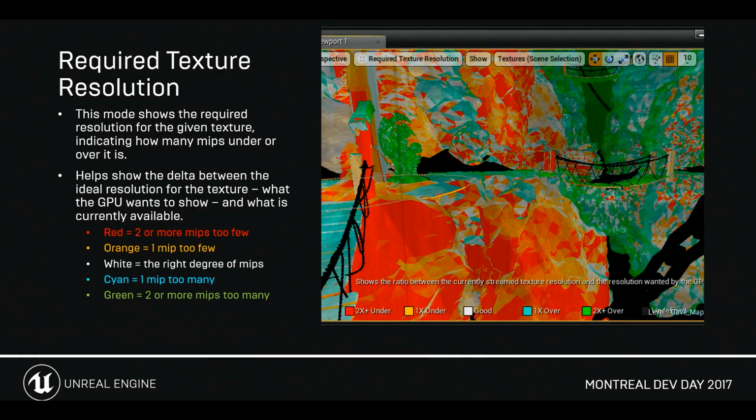And then finally, we have required texture resolution. This just shows you the difference between what the GPU wants to render, what it thinks it should have in terms of texture resolution, and what it's actually getting. And again, it's color-coded to help you see where you should maybe be matching your textures to your texture res.